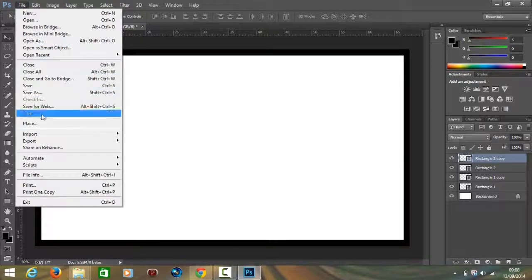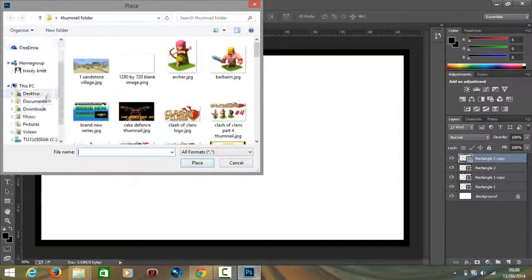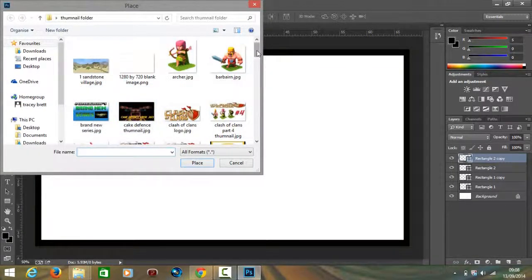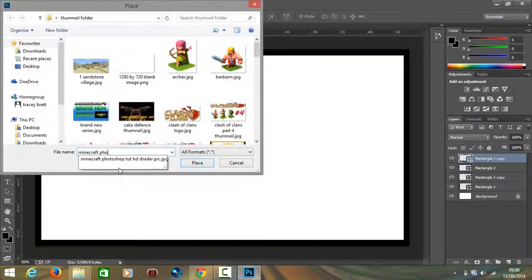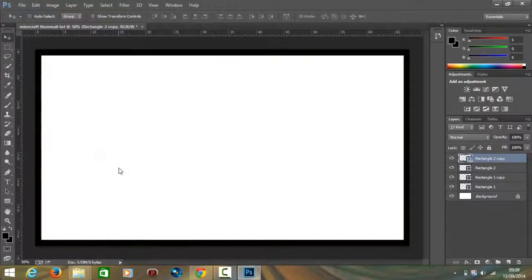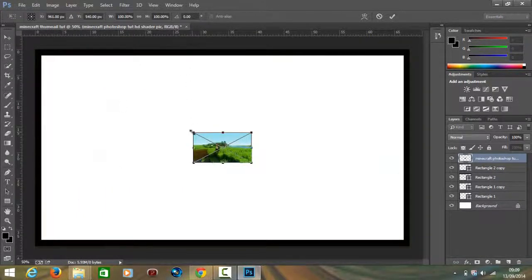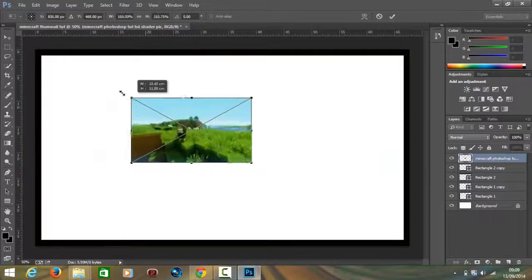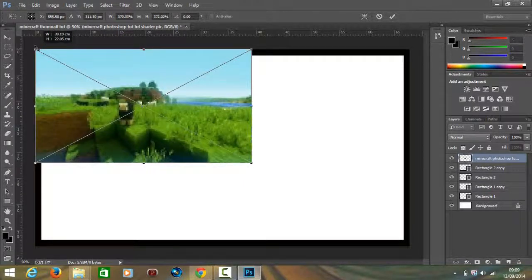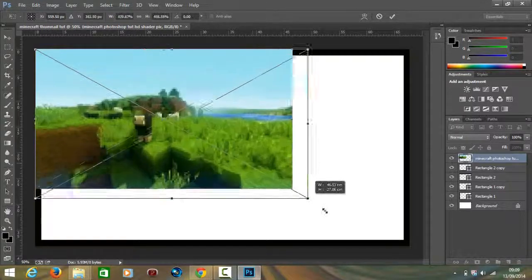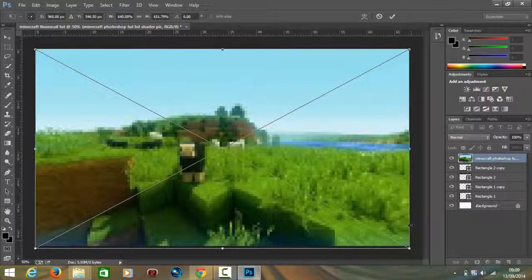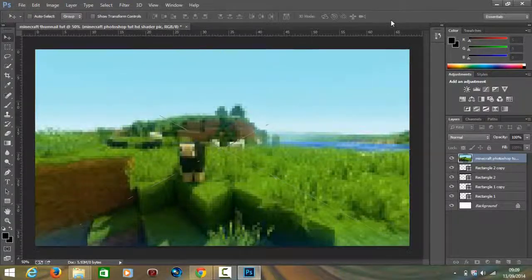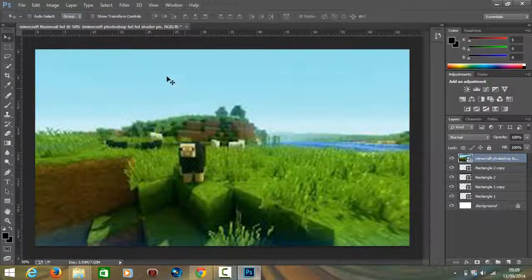Click File, Place. Don't click File, Open, because it will mess it up. So click File and then Place. Then I'm going to type in Minecraft Photoshop. Now, I'm going to drag and drop it so it takes over the frame as well. Don't worry, we'll change this after. But for some reason, mine comes up not in HD.